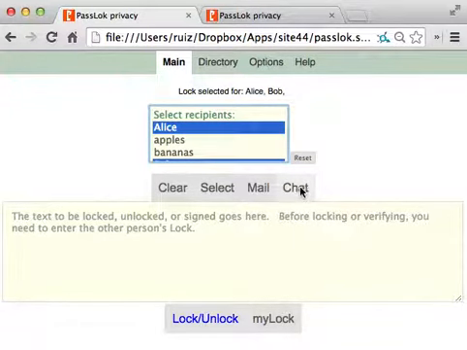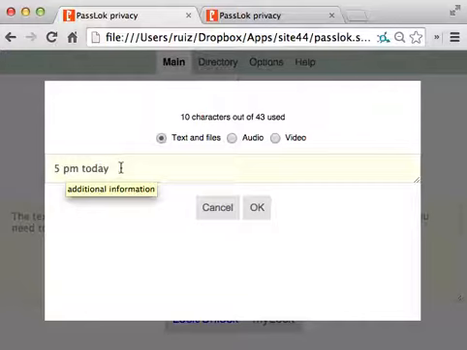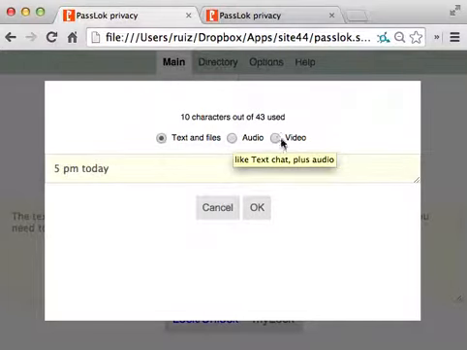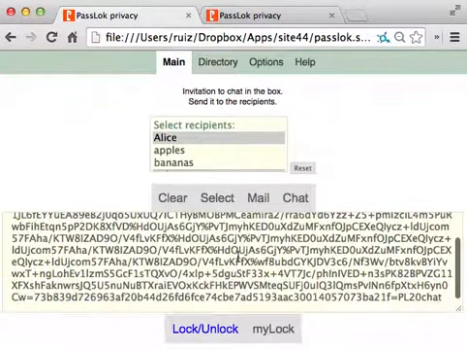Then I click chat, and then I have the option to add some text, like I already added some additional information, and then the type of chat that I want: text and files, audio, or video. Because I'm doing everything on the same computer and the camera and the speakers will get confused, I'm just going to choose text and file. I click OK. And then this gets made.